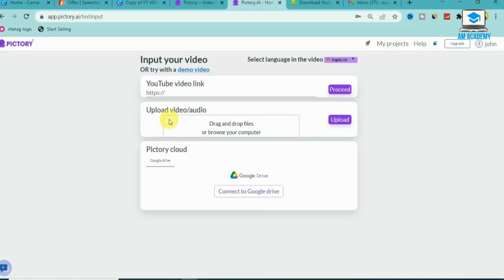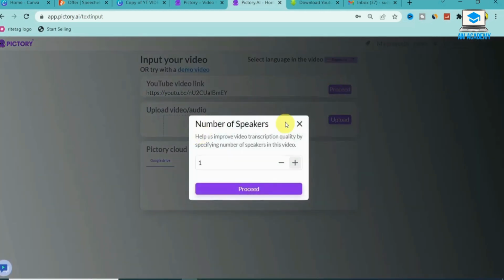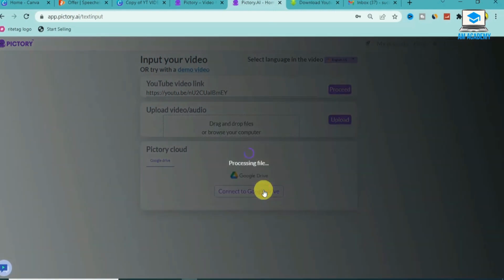Now in our previous video module, we actually talked about how you can upload videos from your computer and then create your subtitles. So you already know how to use this particular function. So I'm going to walk you through how to use the YouTube video link. So we are going to just paste our YouTube video link right here, and then we'll click on to proceed right here. Now numbers of speaker, I actually just stick with 1 and click on to proceed right here.